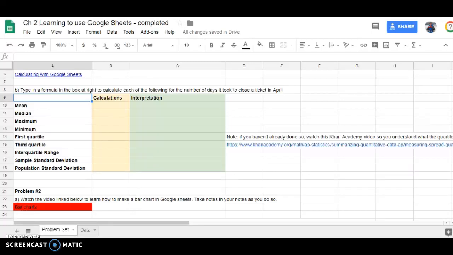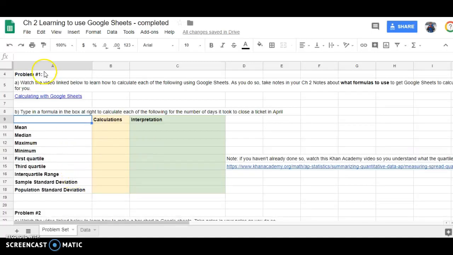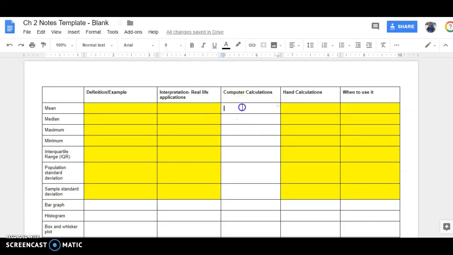So in this first video, I'm going to show you, for this first problem, how to use Google Sheets to calculate each of these things right here. So this corresponds over here to the computer calculations column for mean, median, maximum, minimum, interquartile range, population standard deviation, sample standard deviation, all that right here.